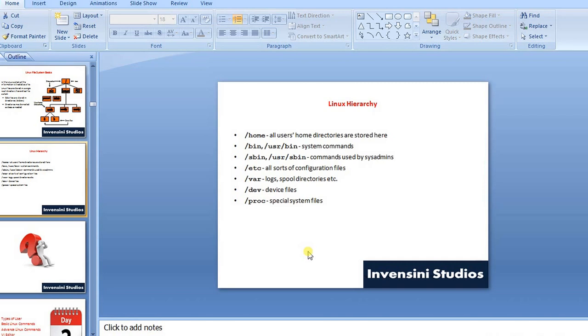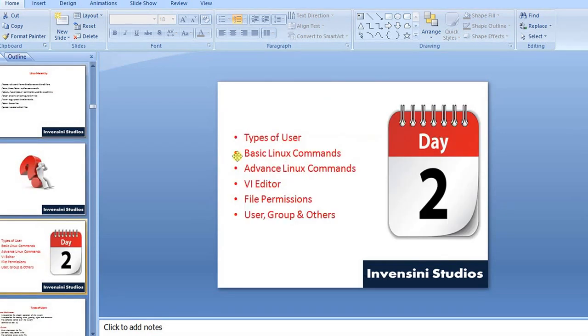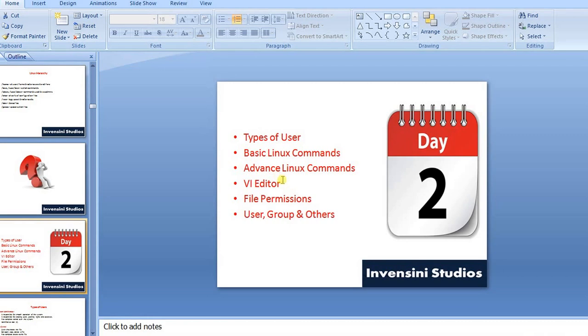And the second part of the tutorial will have detailed topics. Topics would be, as you can see, types of users and basic Linux commands. Then we'll touch some Linux advanced commands via editor, permissions and groups.